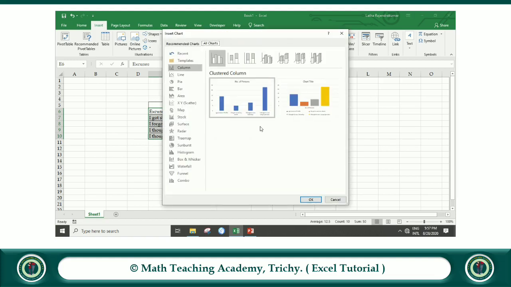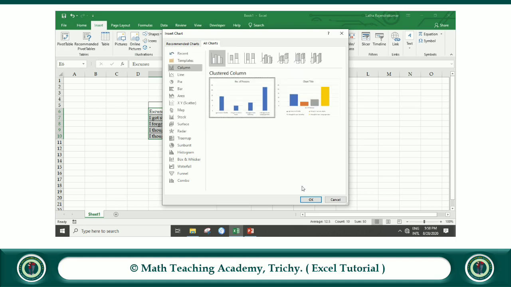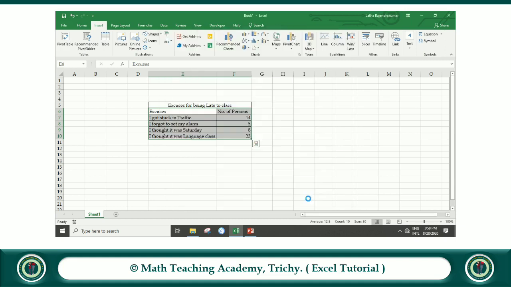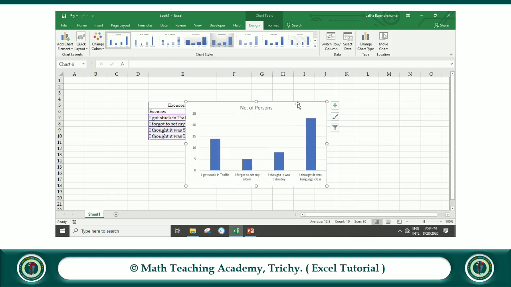Then the insert chart tab will be displayed on your screen. There choose the type whichever you want and then click OK. Then the chart will be inserted on your current worksheet. Now the chart has been inserted successfully in our current worksheet.